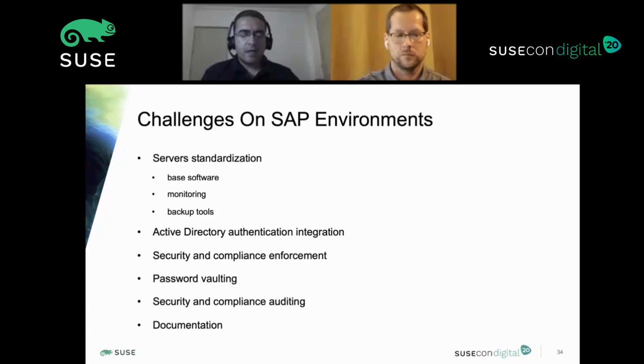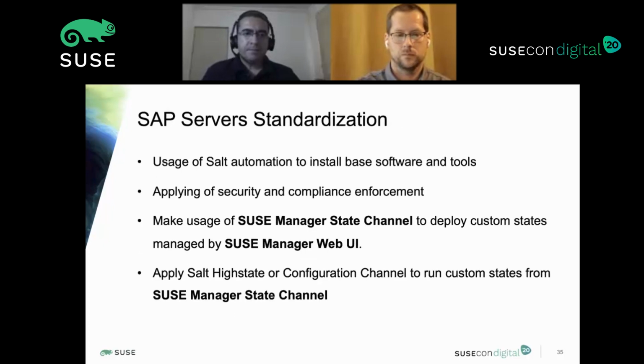So in the next slide, you have the idea that SUSE Manager 4 brings to us. That was the idea of using state channels. Use the SUSE Manager state channels feature on the SUSE Manager UI. You can create a set of Salt states to make some standardizations on those servers easier.